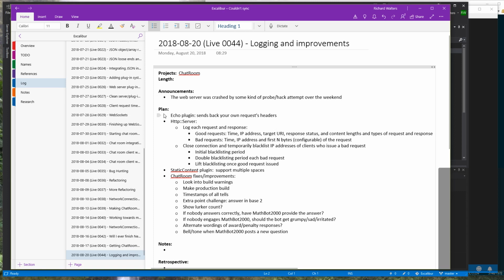Anyway, before I do that, I wanted to make a plugin just for diagnostic purposes that I can use to go to the server and have it send me back my own request headers. Sort of already something that should be built into Chrome in the developer tools, but I kind of want to see all the way end to end. And it'll be another plugin that we can have fun with. So after I write that, my plan today is to add logging to the server.